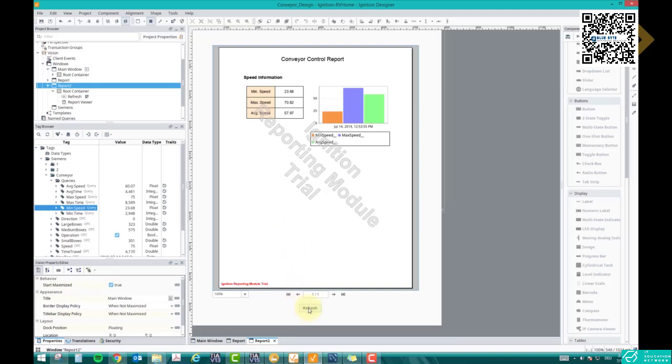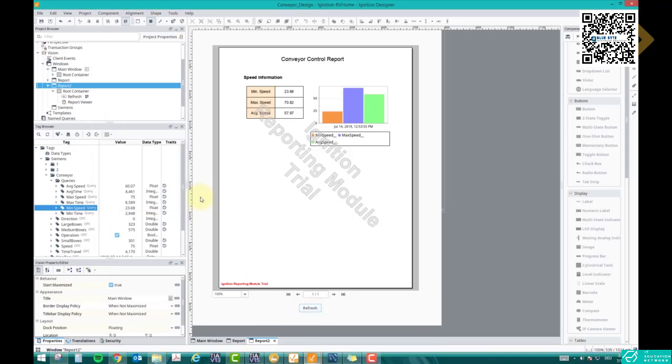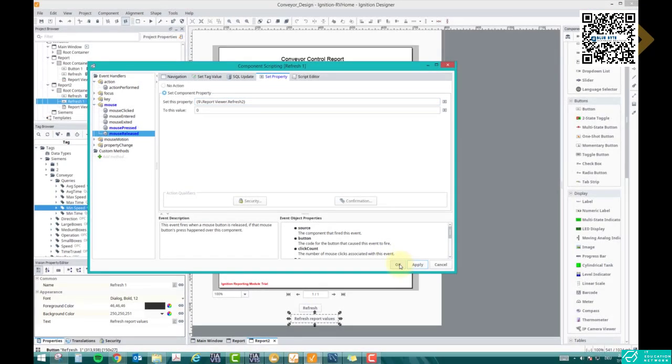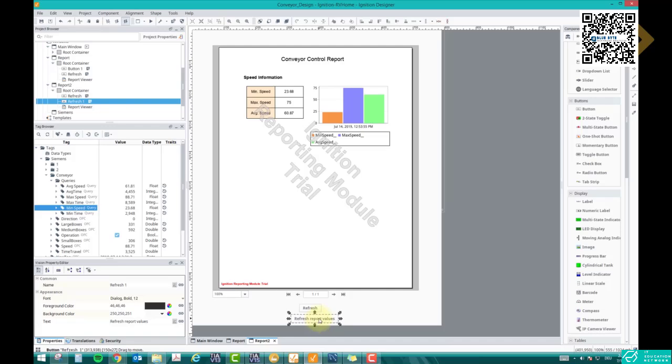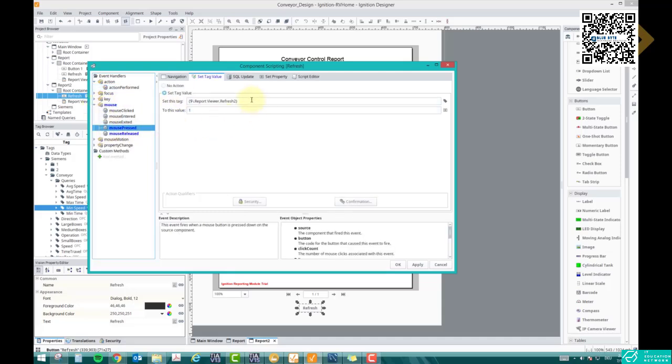So when I click refresh, error writing, what's wrong? Not found. Okay, let me see what's the problem. Oh, okay, okay. Now I know what's the problem. It's a stupid issue. I don't have to put the tag value here. This is actually not the tag. Delete this one. Delete this one. This is the property here.